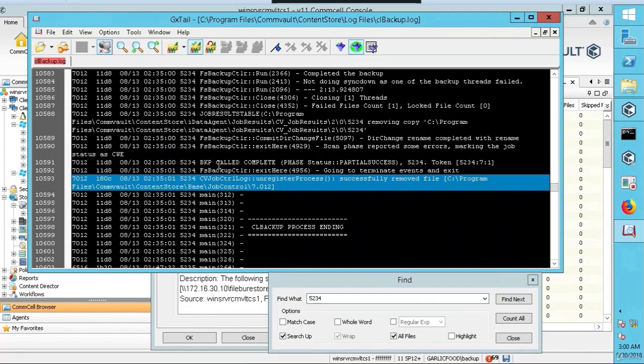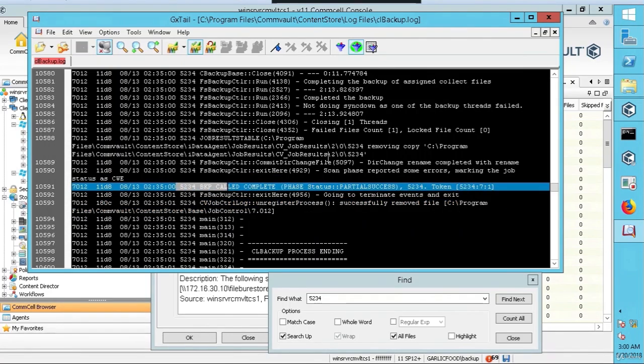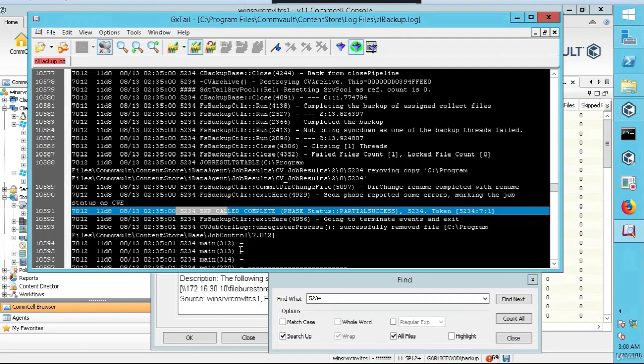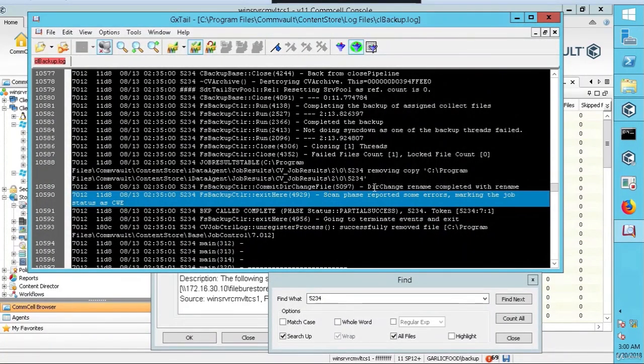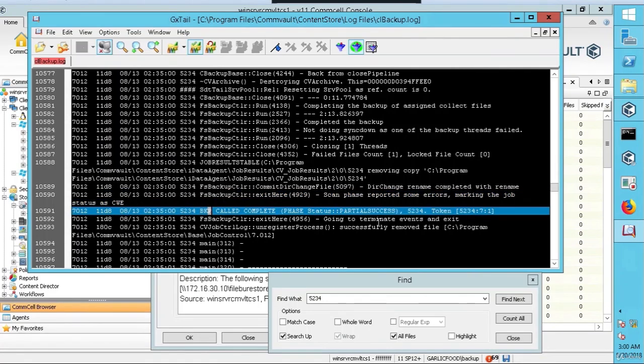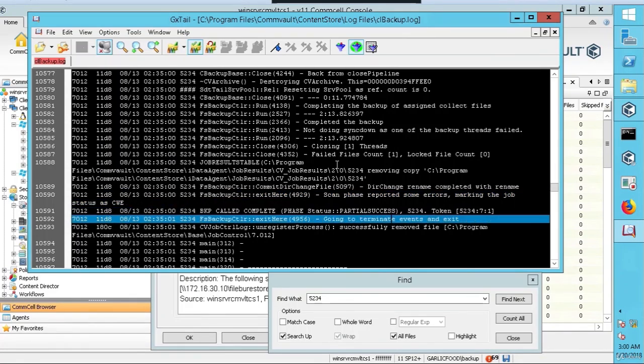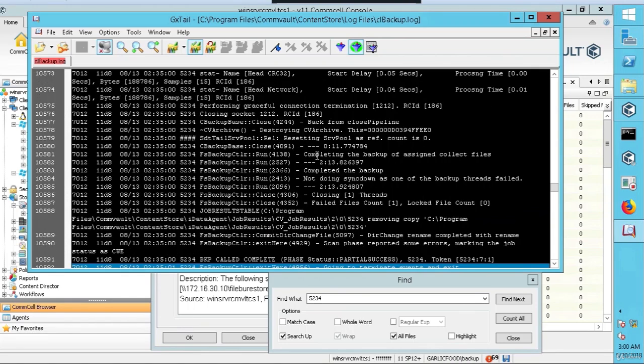And it's nice because you can just look at your job ID and go through it and say, why doesn't it work? What's the reason why? And in our case, it could not be scanned, right? So let's see, directory name completed, the rename, okay. Scan phase reported some errors marking the job status as CWE, called backup complete, going to terminate events.